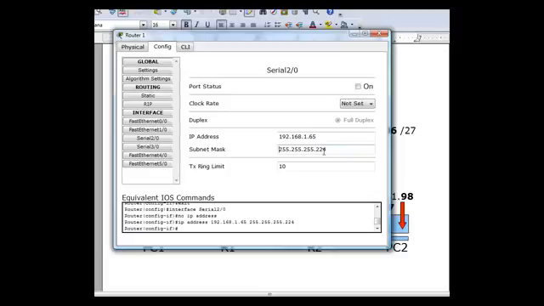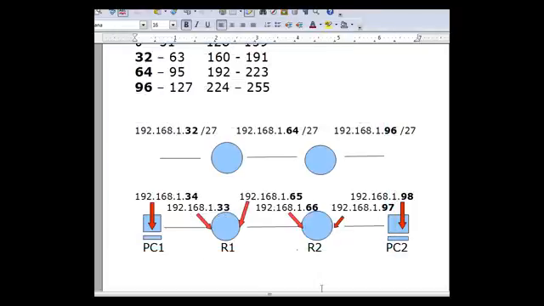65 with a subnet mask of 224, and I'm going to set the clock rate here to 56,000, or 56 kilobits, 56,000 bits per second, and then the port status, turn it on. And now my serial interface for the first router is set to 65, which is the first usable in the 64 network, 224 subnet mask, on with a clock rate set at 56,000. So that's good.